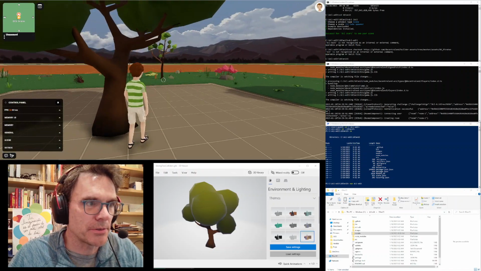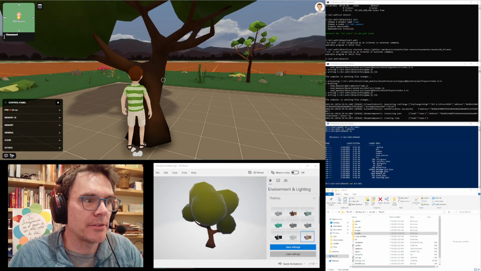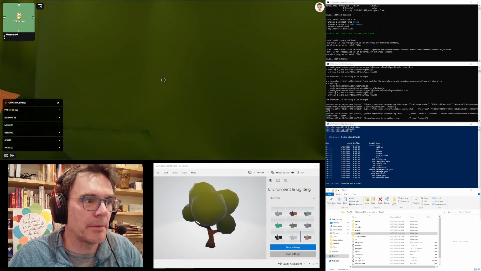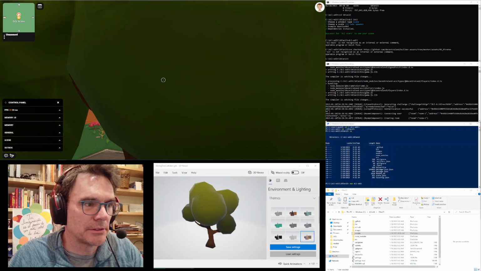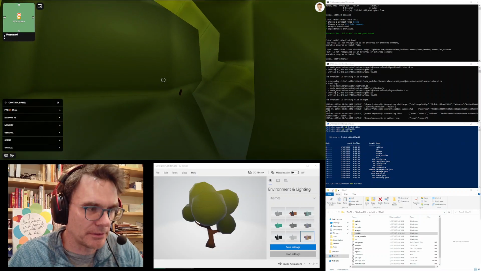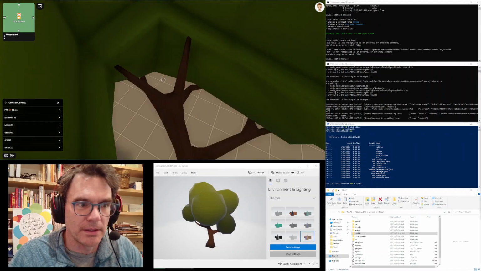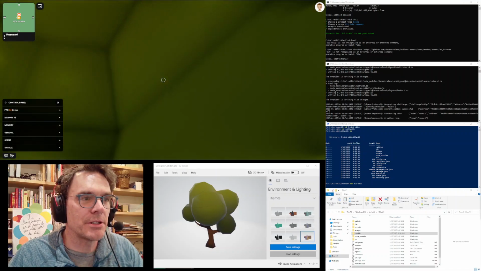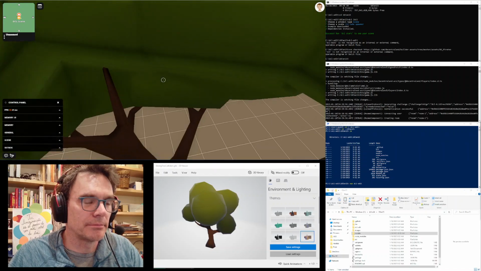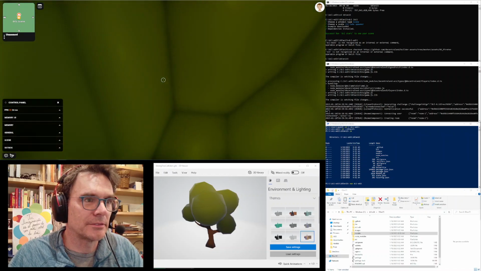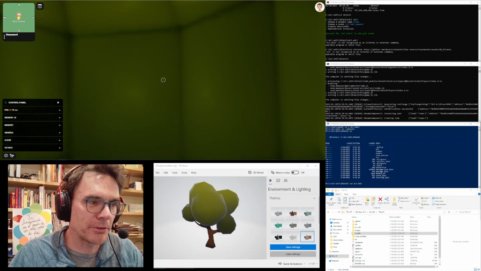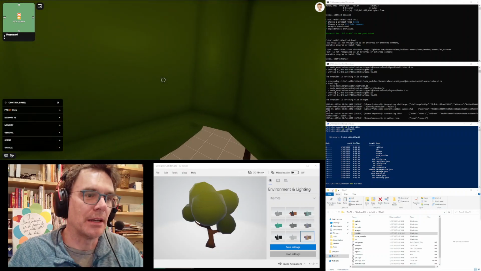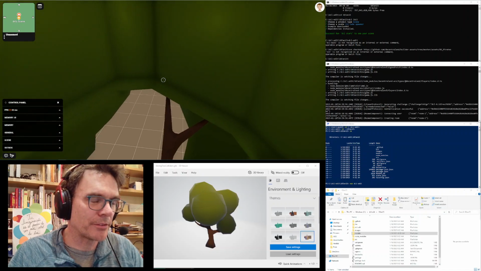This is the giving tree. And I made it so that you can climb up into it. And let's go to first person. And yeah, so there's an interior compartment. That's what I was looking for. There's an interior compartment in my tree. So this is the giving tree.